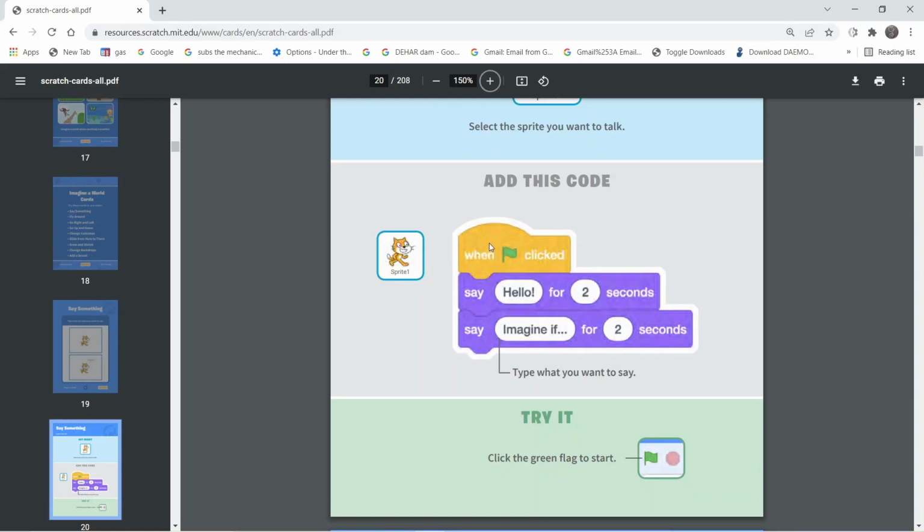Basically, three instructions. The first one: when we click on the green flag, then say two messages. The first one is "Hello," and the second one is "Imagine if." We can give different messages also. Let's try it out.